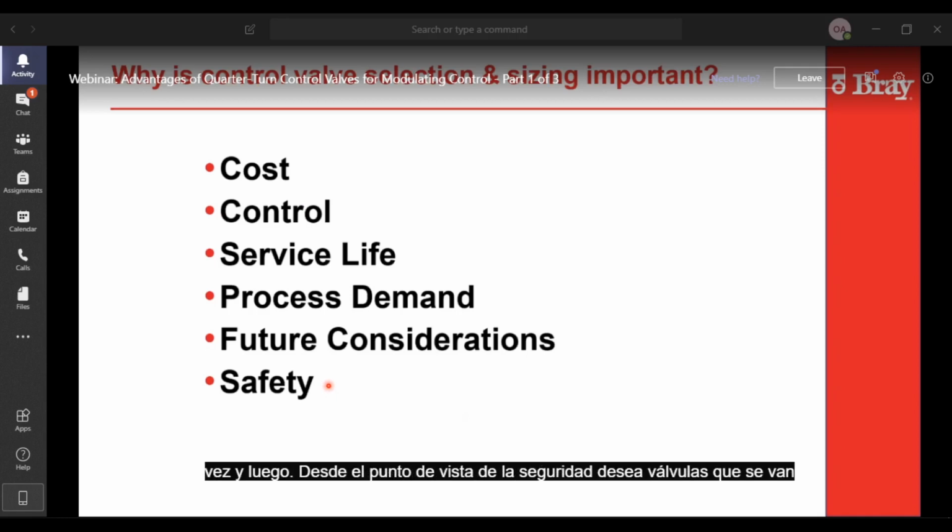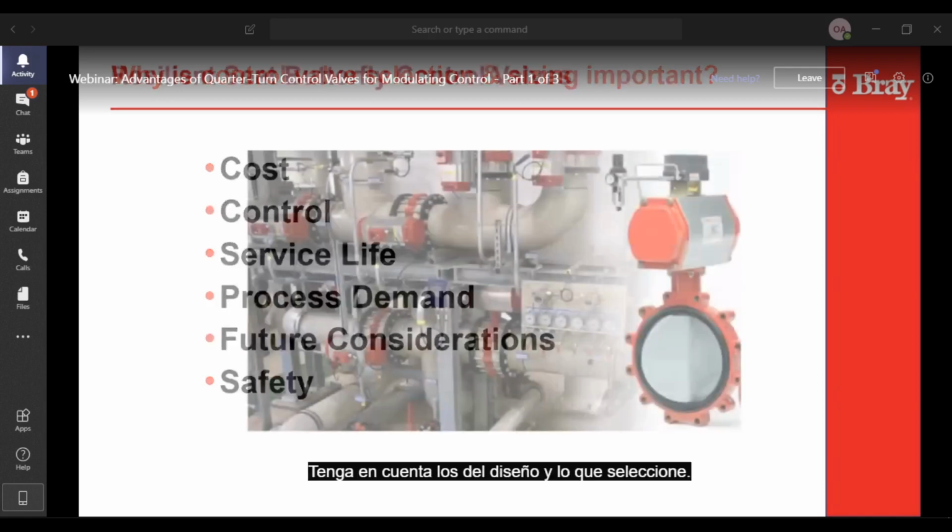And then from a safety standpoint, you want valves that are going to maintain your plant safety and process safety. So if it needs to be fire safe or with a blowout proof shaft or things like that, you can consider those in the design and what you select.